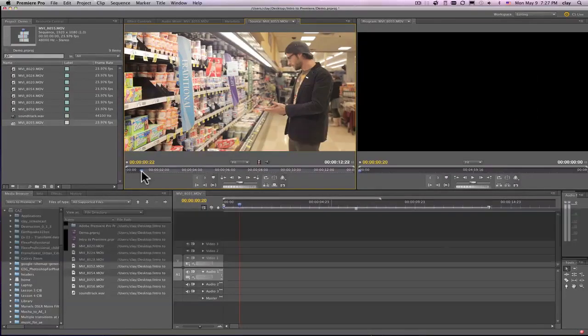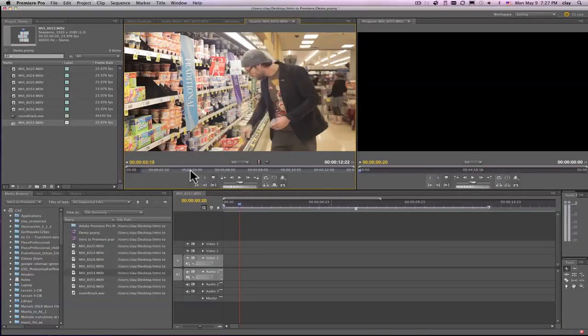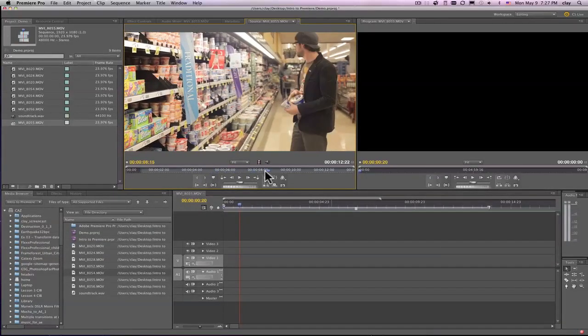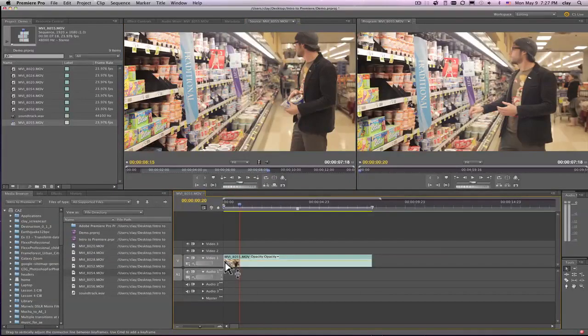So I'm going to hit I on my keyboard to set an in point, or I can basically click this little icon right here, scroll through, and click the mark out or hit O. Now I just want to put the video down and not the audio, because audio, as you can hear, is not usable. So right here, drag video only icon, click on it, drag this down. Now I just have my video.